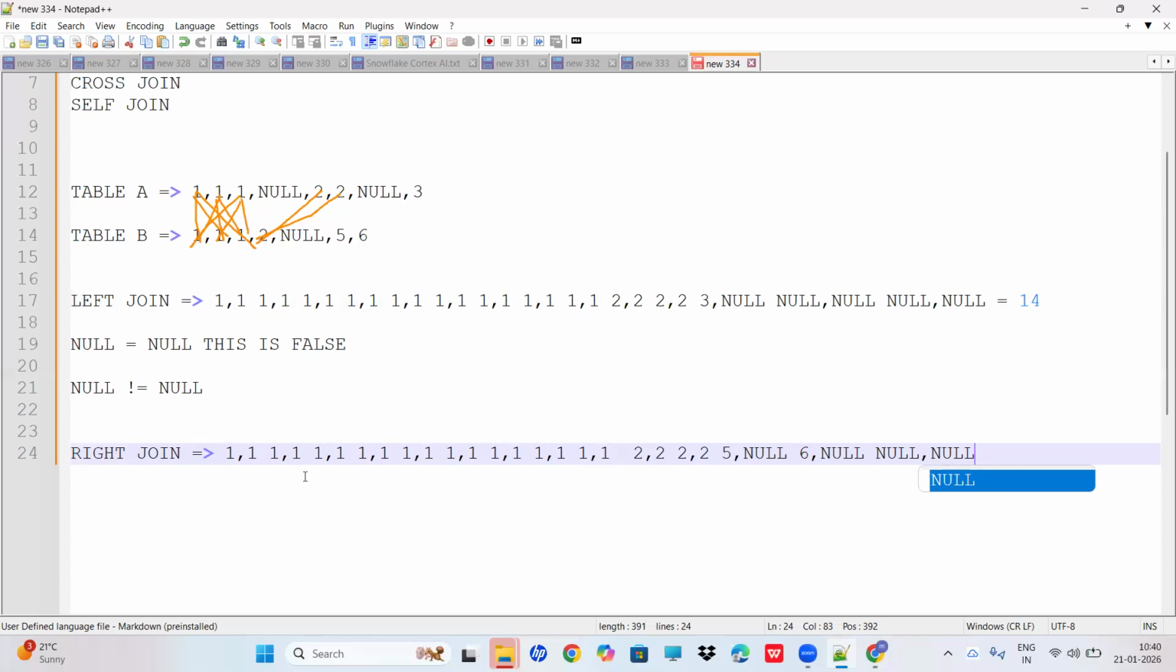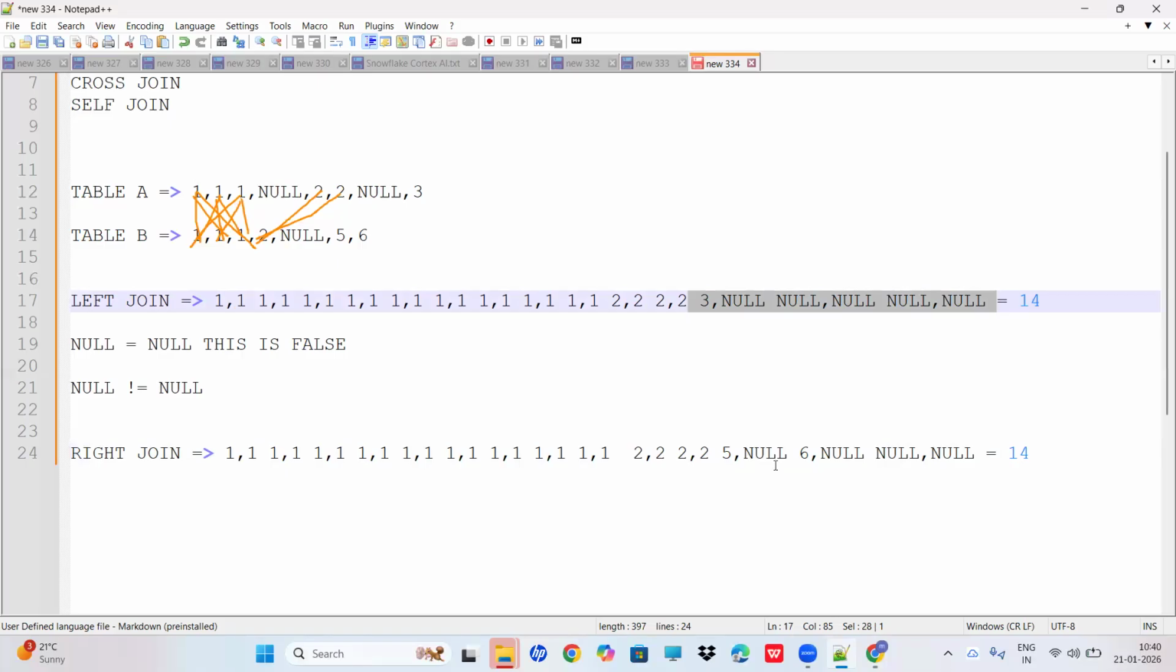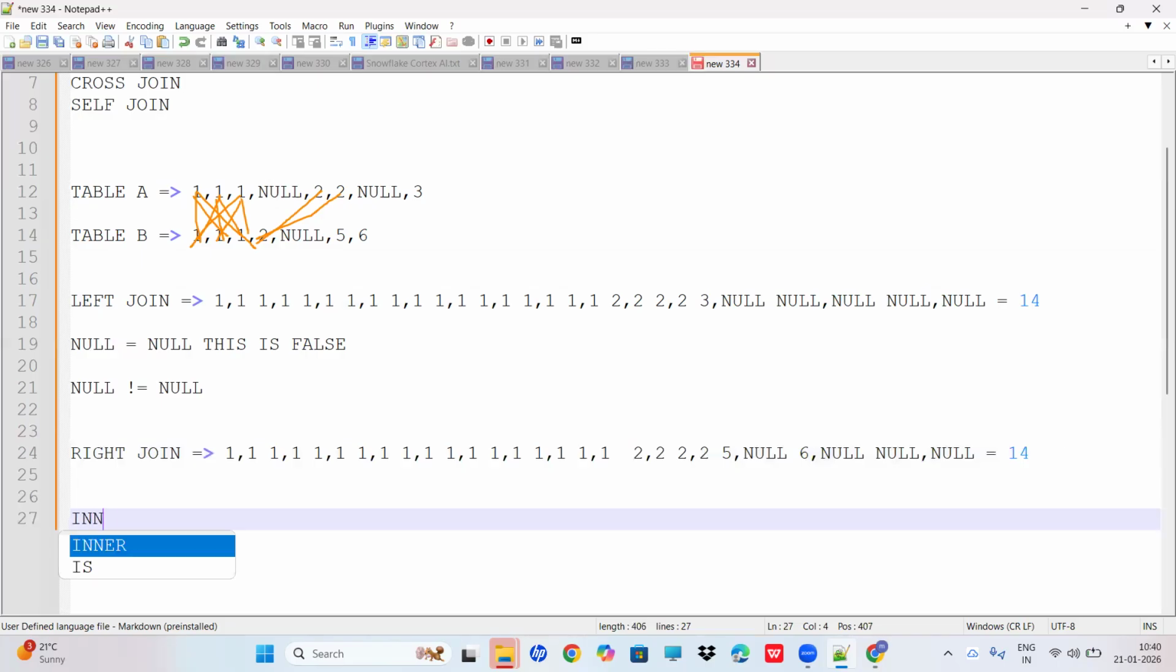So now what is the count? 9, 11, 12, 13, again for this also 14. Same thing, right? 9, 10, 11, 12, 13, 14. But the count is the same while the values are different. In the left join we have 3 comma null, null comma null, but here we have 5 comma 6 comma null. So this is the right join. And next, the inner join.